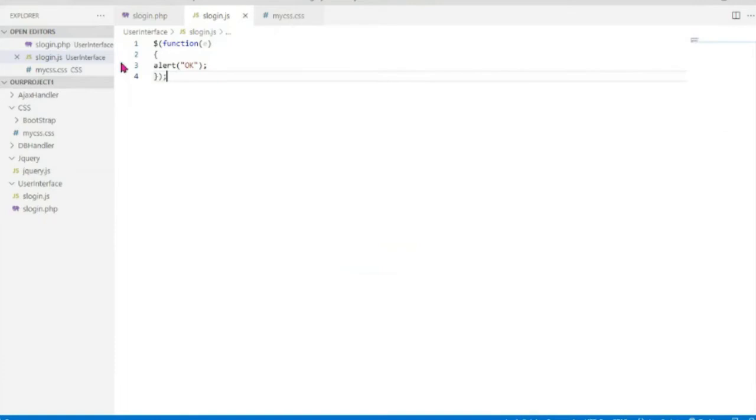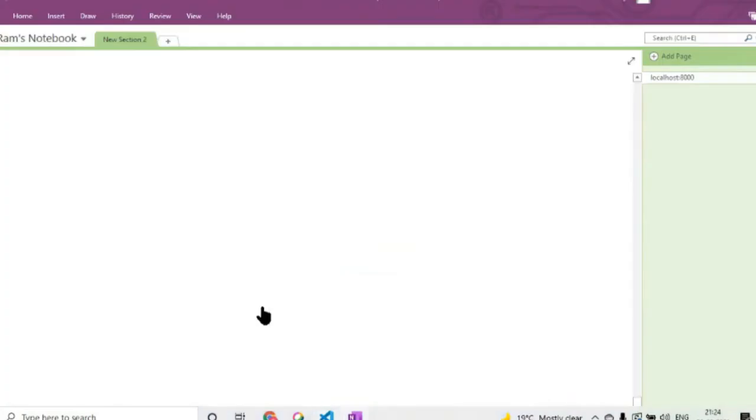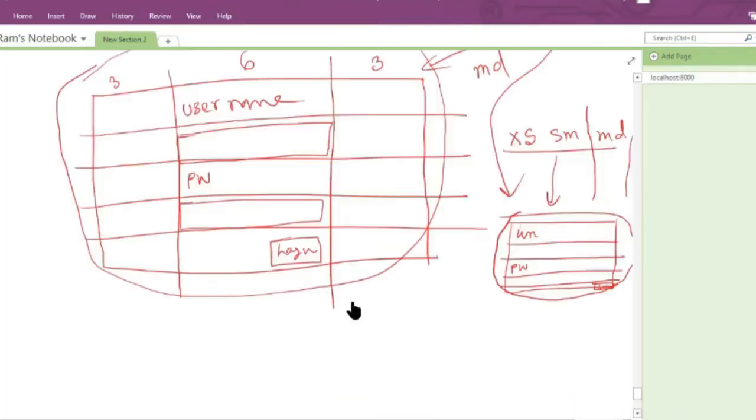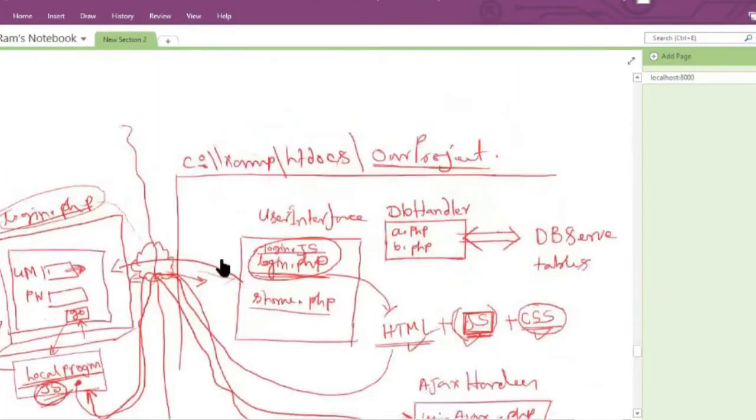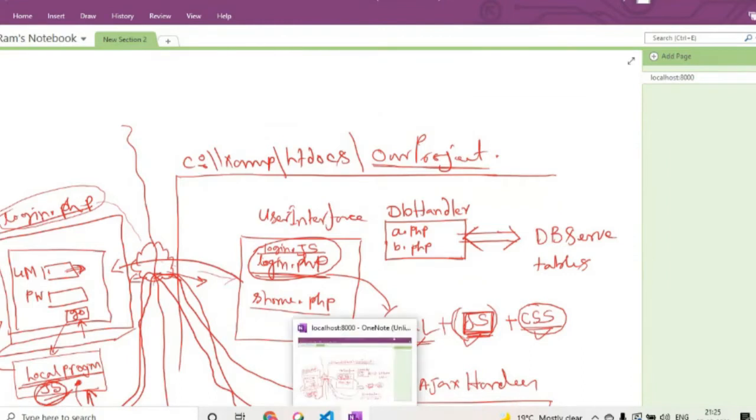Now, this JavaScript file I created. You remember from this explanation again, that this JavaScript file has to be sent from the server side to the client side, right? So that part is yet left. So how can we do that?